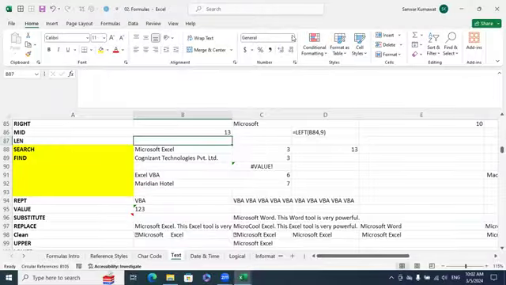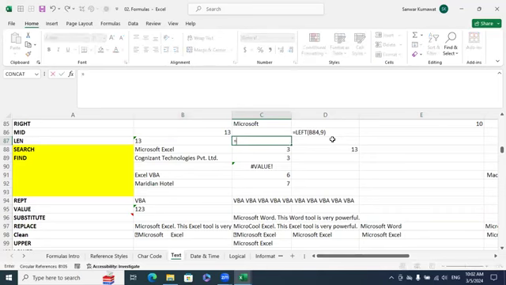But what if I change this to text? What is the value of this? This is now text only, right? So if you have any text formatted number and you want to know its value, which function can you write? Value function. Result is 13.